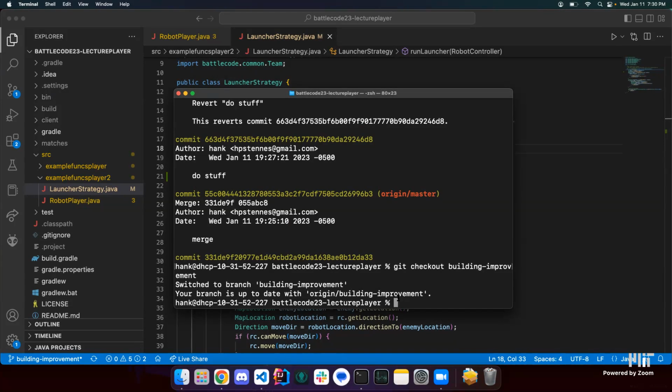So does anyone have any ideas on what we could do to save this code? Like what would happen if we just did git checkout master? What do you guys think will happen? We have some changes here. We haven't committed them. What do you think is going to happen if we try to go over to the other branch? No one? No ideas?